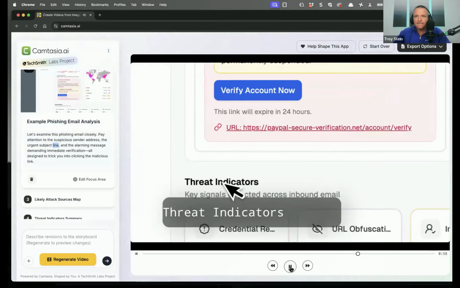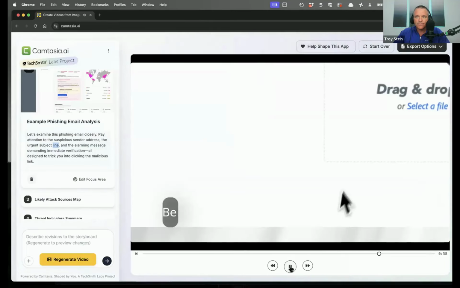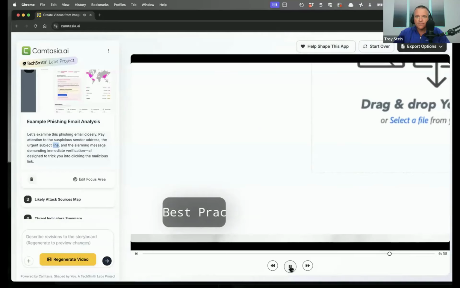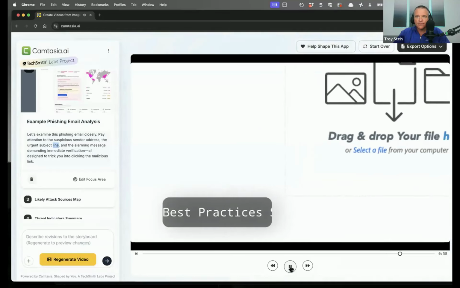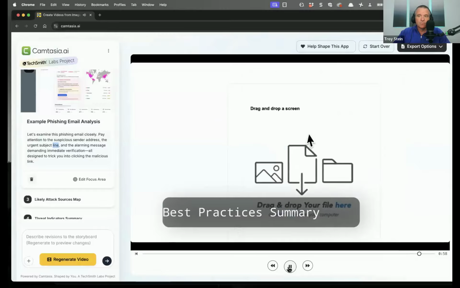Urgency and branding inconsistencies, helping you quickly assess risk levels. To stay safe, always verify sender details, avoid clicking urgent links without confirmation, check for suspicious URLs, and use tools like Fish Protect to analyze.